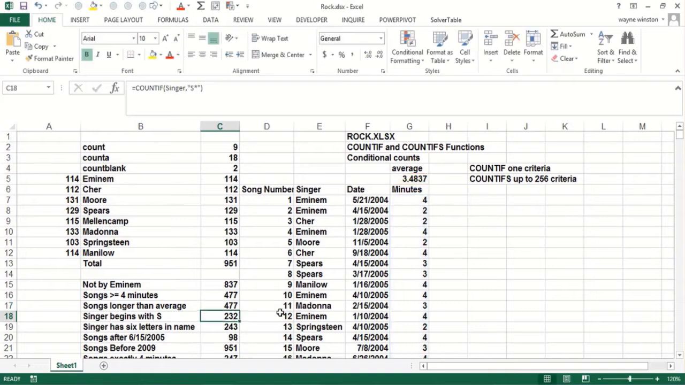How many songs does the singer's name begin with S? Okay, Britney Spears. Oops, I made fun of her again. Okay, so that means in the singer column, you put in quotes S with an asterisk. That will count Britney Spears and Bruce Springsteen, because the asterisk means anything can come after the S. So there are 232 songs, 14 plus 103 plus 129, where the singer's name begins with S.